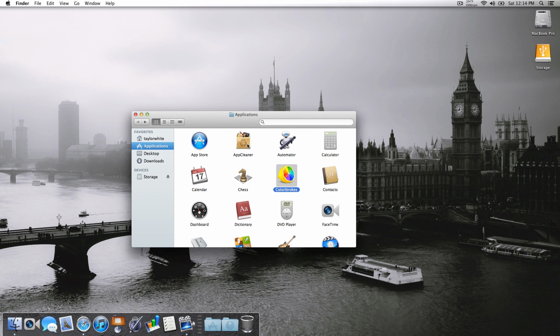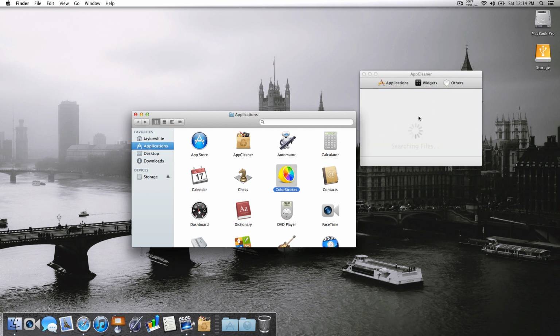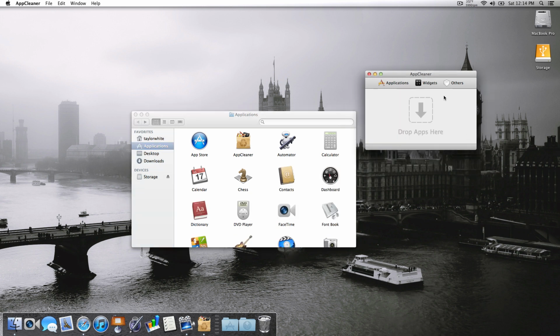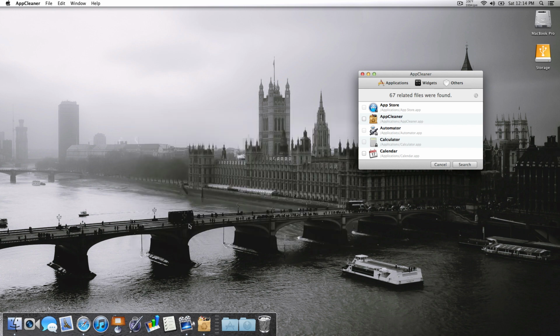So for this, I have an application called AppCleaner. If I wanted to uninstall Color Strokes and delete all of its associated folders, I just drag it in here and hit delete, and Color Strokes is deleted along with all of the other folders it is associated with. You can also go to Applications, and it has your list of applications right here for ease of use, so you don't have to have Finder open.